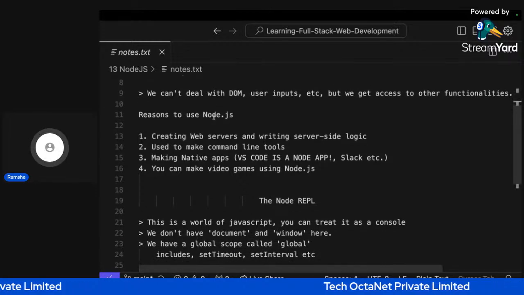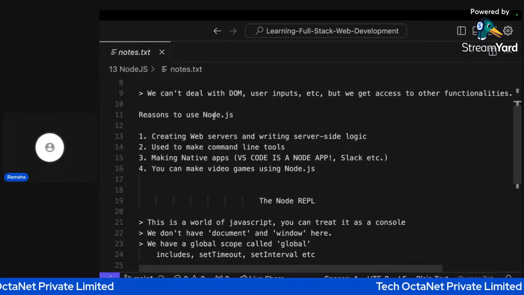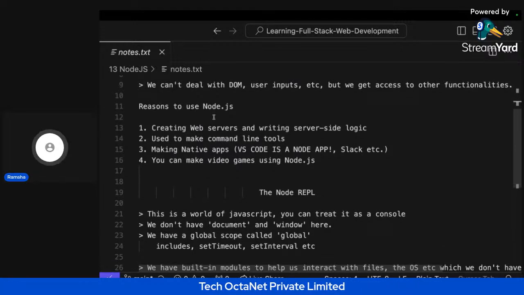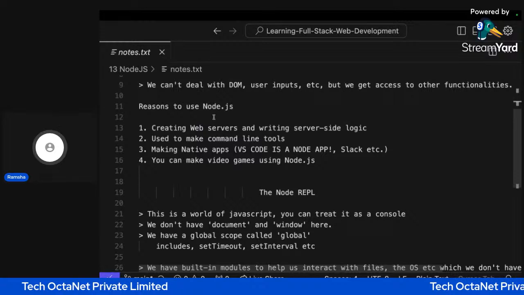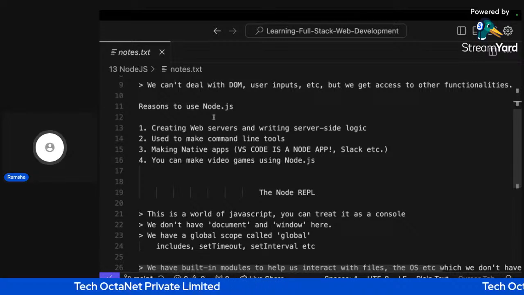Now, why should we use Node.js? Why was plain JavaScript not sufficient? Why did we have to move to Node.js? Let me explain it to you. We had to create web servers, and for writing the server-side logic, JavaScript was not sufficient. We were not able to save the data that we were using. If we clicked on refresh, then all our data was becoming empty.